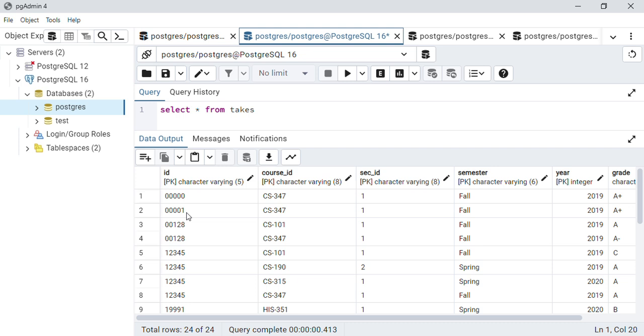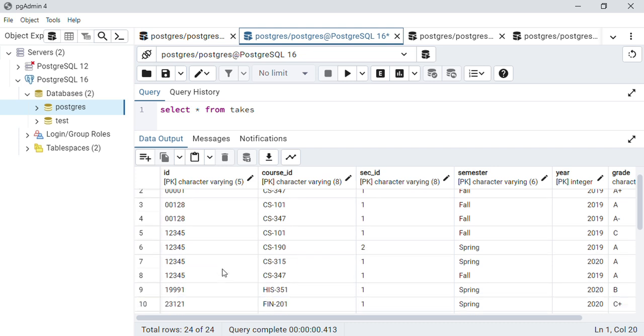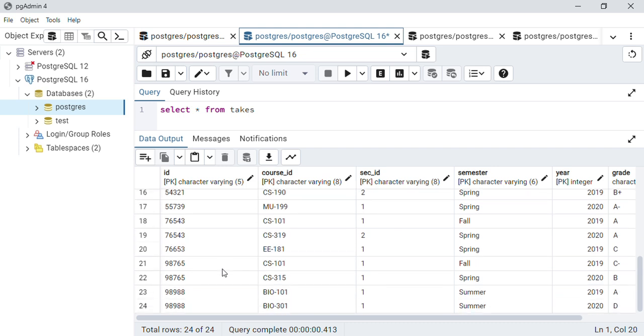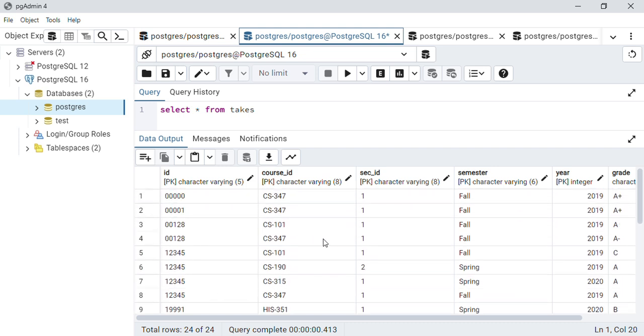Let's look at student ID 00001, CS347. Has he completed CS101? No, it's not there. And 00128. Let's see if 00128 has completed CS101. Yes, but it's in the year 2019 and he's got an A grade. So that's okay.